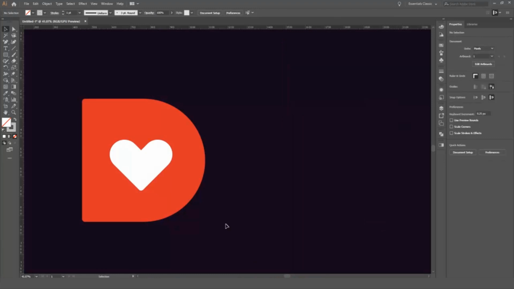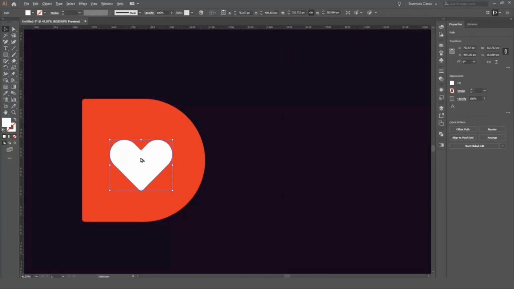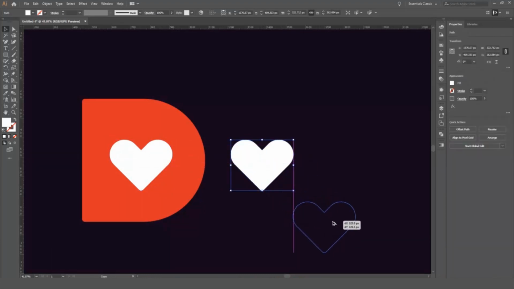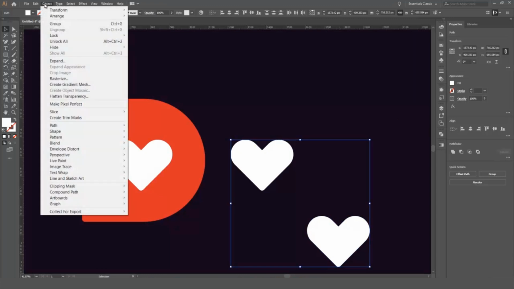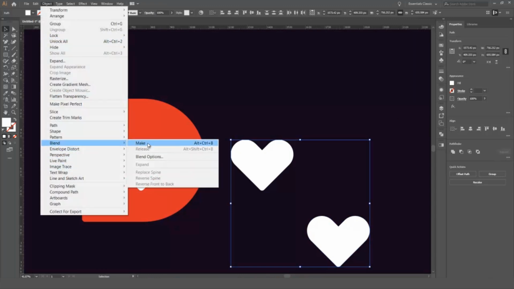Now we need to add some shadow for heart shape, to make it more interesting. To create shadow, make a copy of the heart shape, by holding Alt key and dragging it to the right. Then make one more copy, by holding Shift and Alt key together, and dragging it downwards like shown here.